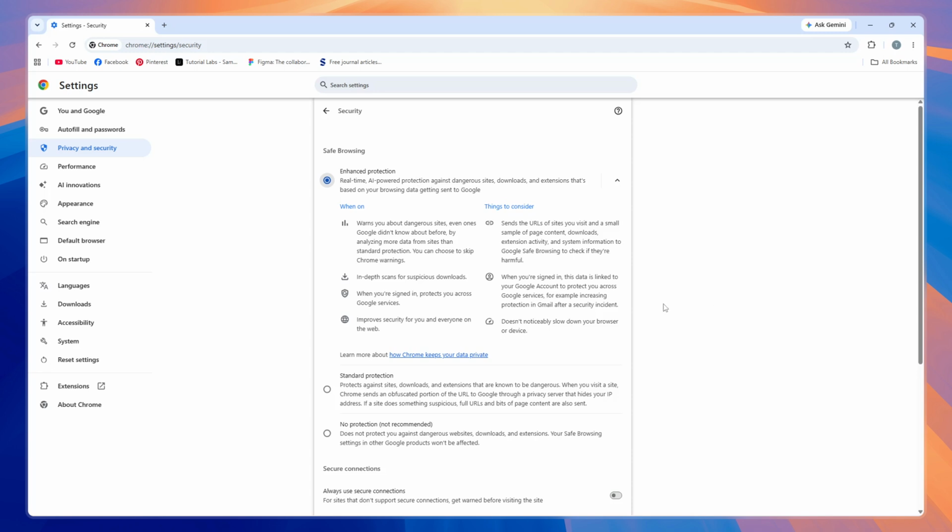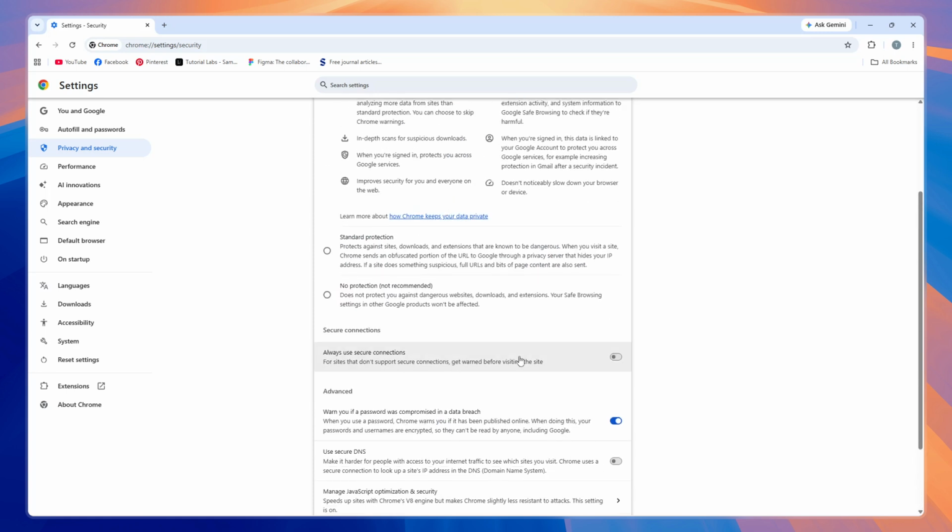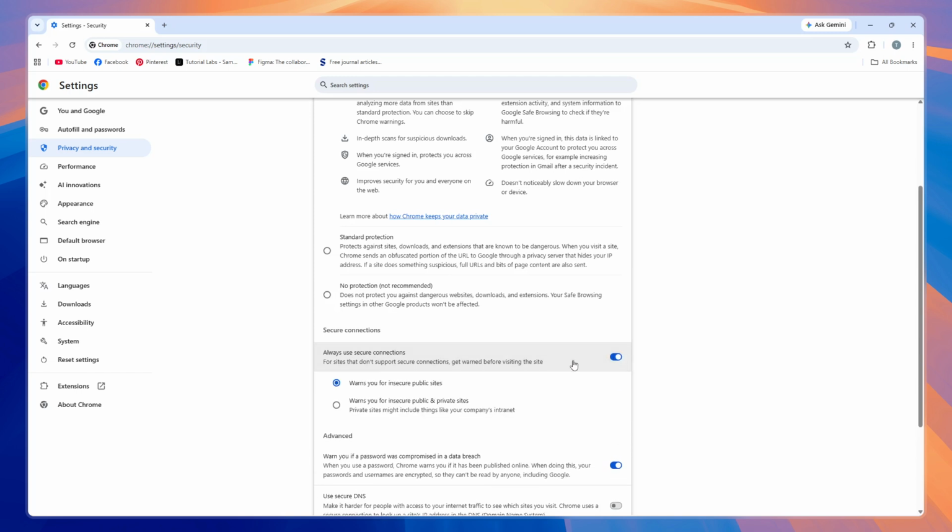Next, scroll down until you find the option labeled Always Use Secure Connections. This feature automatically upgrades your connection to HTTPS whenever possible, ensuring your data stays encrypted as it travels between your browser and websites. Click the toggle button beside it to turn this protection on.